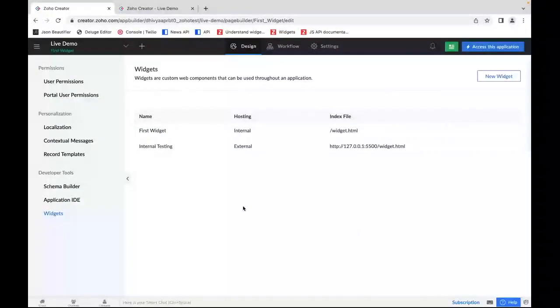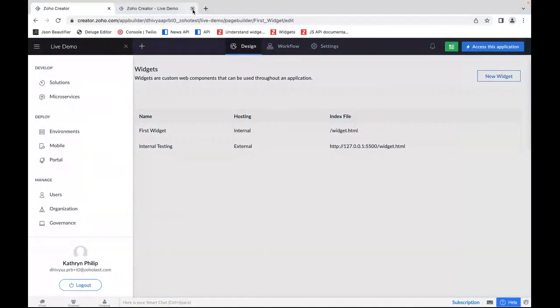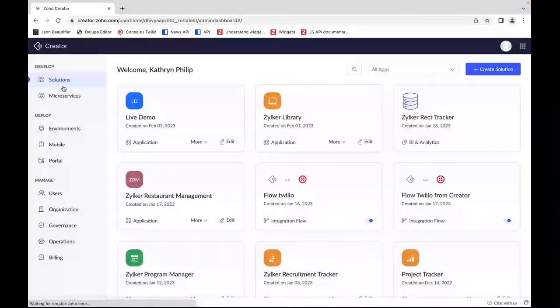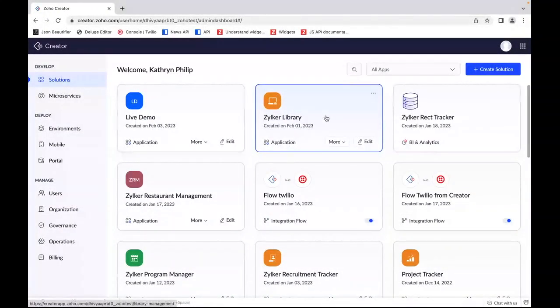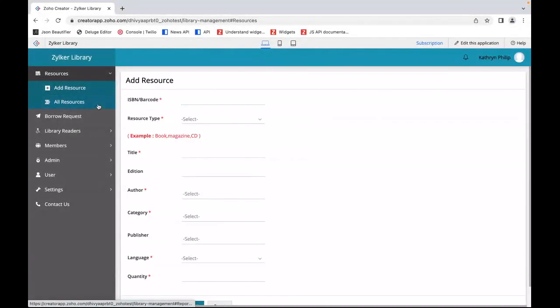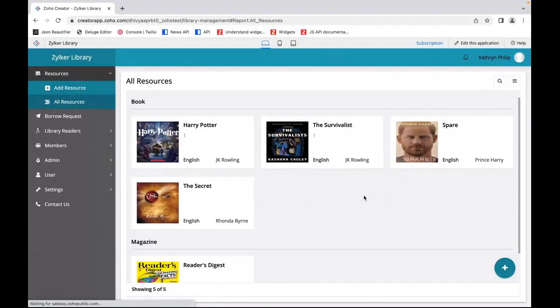So I'll first go back to my Creator home, and I'll take you to the Zilker library page. This is the app that I've built, which I was just talking to you about a few minutes back. This is my Zilker library management application.